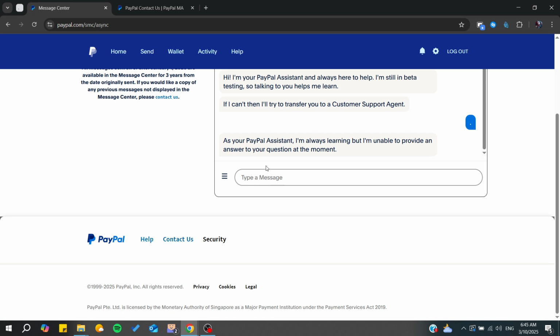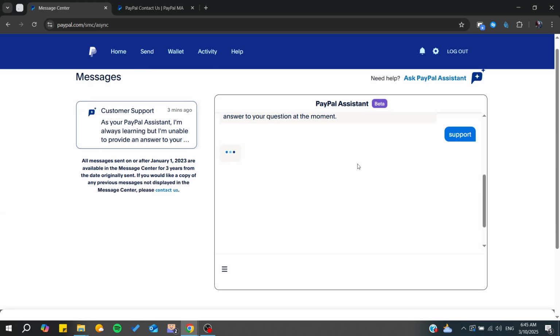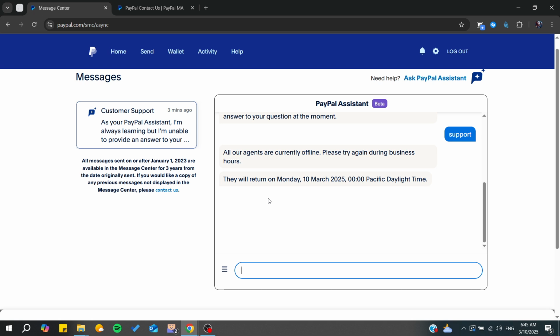And basically, contact support, and you will need just to continue until it gives you, you can see all our agents are currently offline, and then you will try again during business hours. Basically, then you will just type support to the PayPal assistant, and at that specific time you will get a PayPal support agent that you can contact.